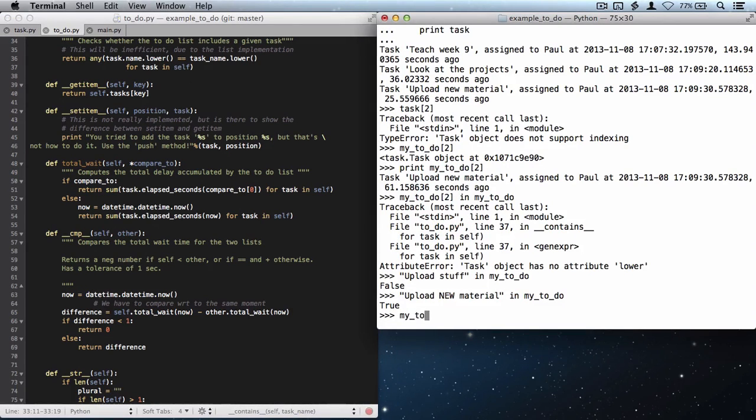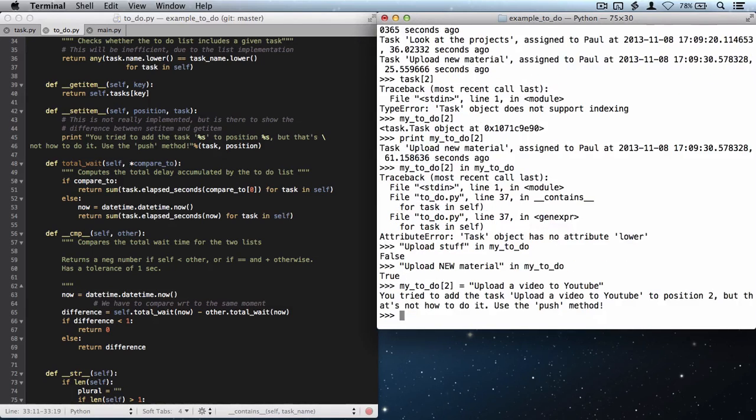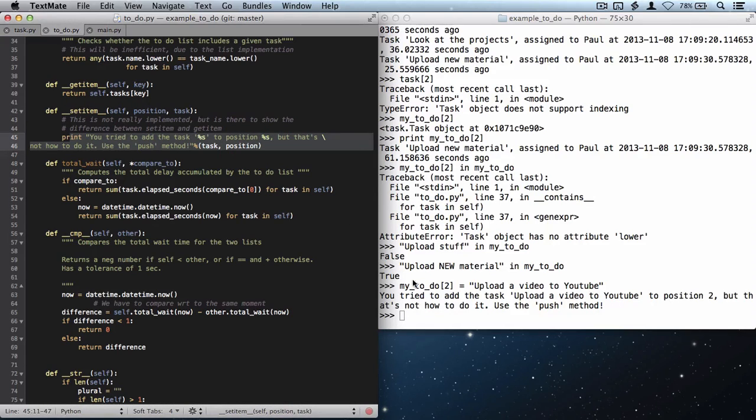And so you might think, okay, great. So this means I can assign some new task, like upload a video to YouTube, to my to-do. But this is not true, because I need to use push instead. I don't want this to work, so I haven't defined set item, or actually I've defined it to return this error message here that you see there.